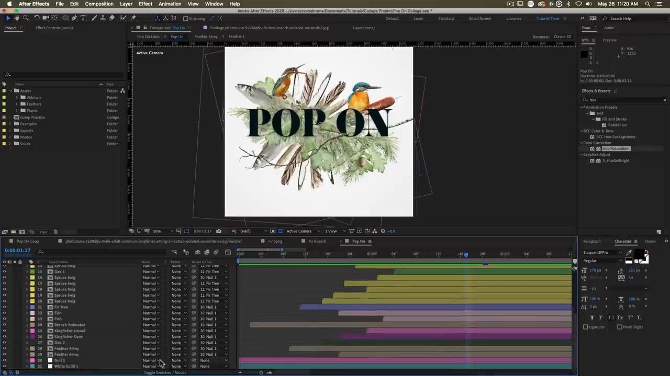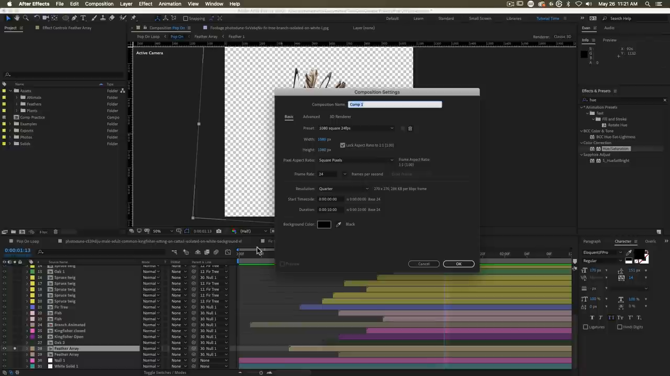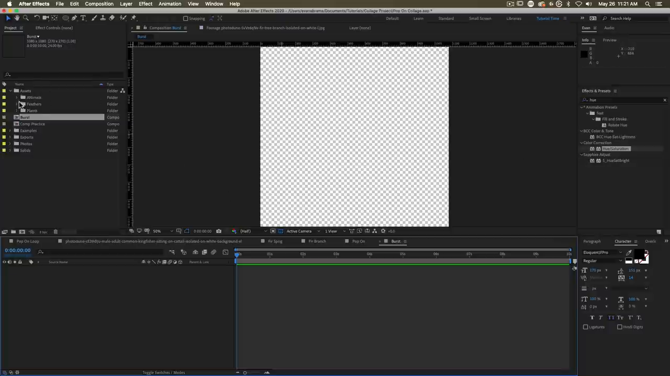What's an example of a burst? Well, this feather array here is a burst. This kind of grouping of feathers that comes out. Wonderful feathers. So let's look at how we would construct such a thing. I'm going to make a new composition and let's call this burst. And in here, I'm going to grab my feathers.